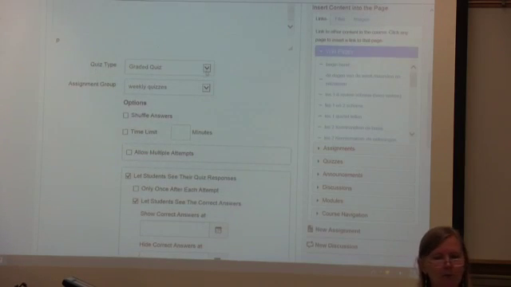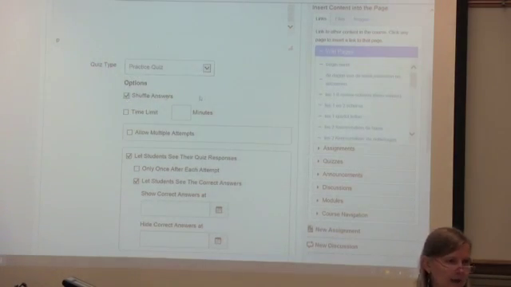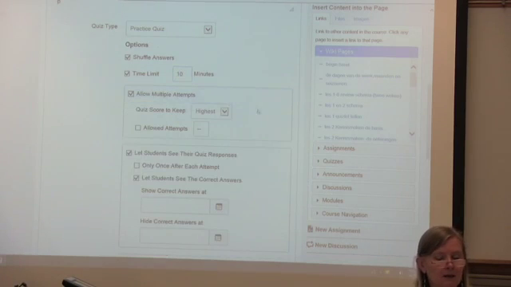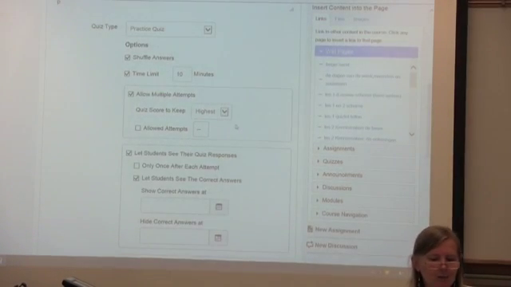I select what type of quiz this is. This is, let's say, a practice quiz. I always like to shuffle the answers. I always give them a time limit, and practice quizzes usually take a student 3-4 minutes to do, so I give them 10 minutes. And I tell them you can do them, allow multiple attempts. In this case, it's no problem. In a graded quiz, I only give them 2 attempts, so then you can fill in 2 here. And then you can also say keep the highest score or keep the latest, so you can really use exactly what you want to see.